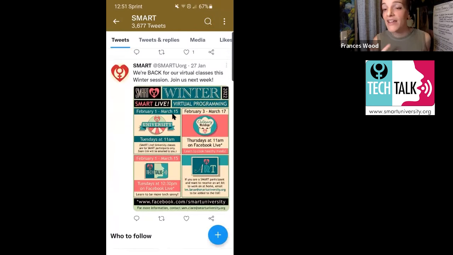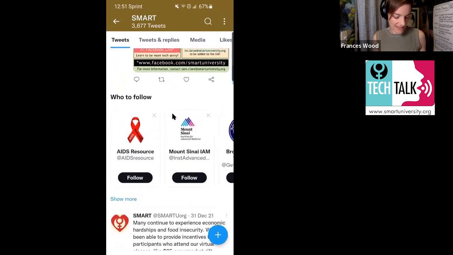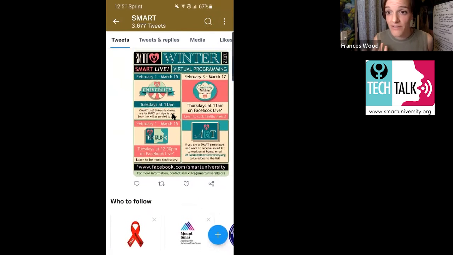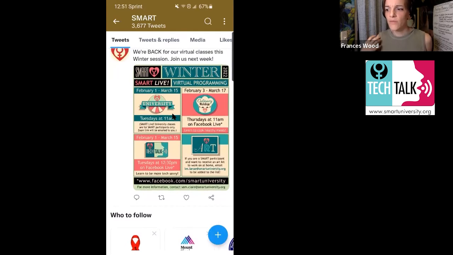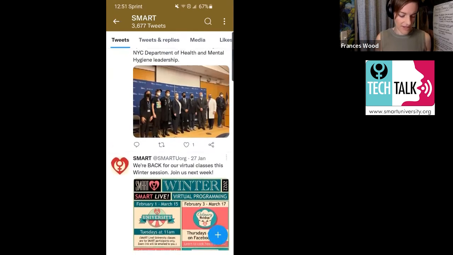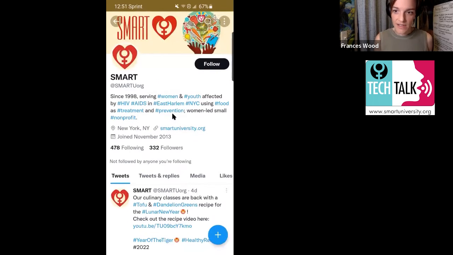So this is like with Facebook and stuff, this is another way for you to know what's going on with SMART and to see sort of upcoming information and stuff like that. SMART will be tweeting this in the same way that we add updated information to Facebook and other social media. Okay, so I'm like, yeah, I want to follow SMART. So what do I do? I'm going to click on that follow right there.